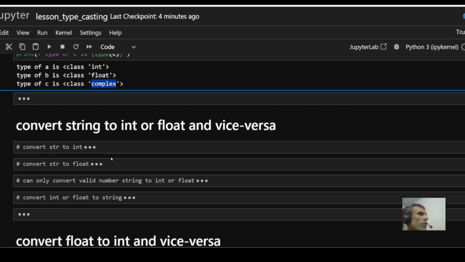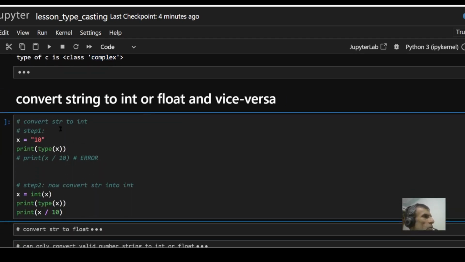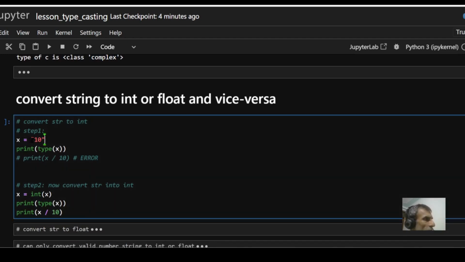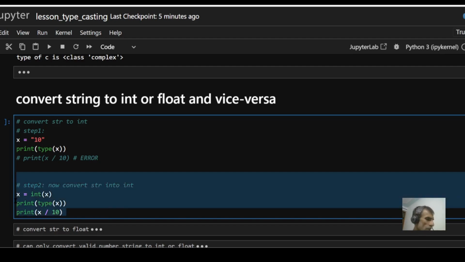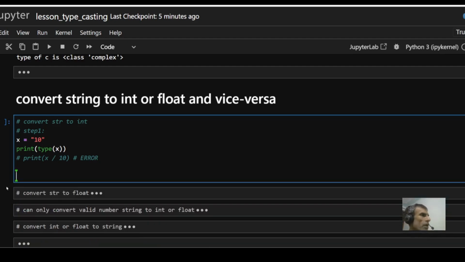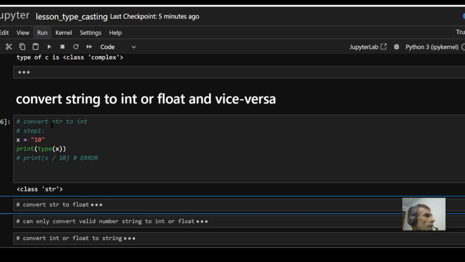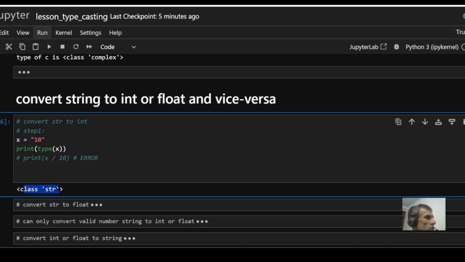Sometimes you have to convert a string to an integer or a float, or maybe the other way around. You may have to convert a float or integer to a string. So let's do that. How do you convert a string into an integer? Let's say you have a string x equal to "10". You see this is in quotes right here, so this is how I know it's a string. If I run this cell and print my type, it's going to print string.